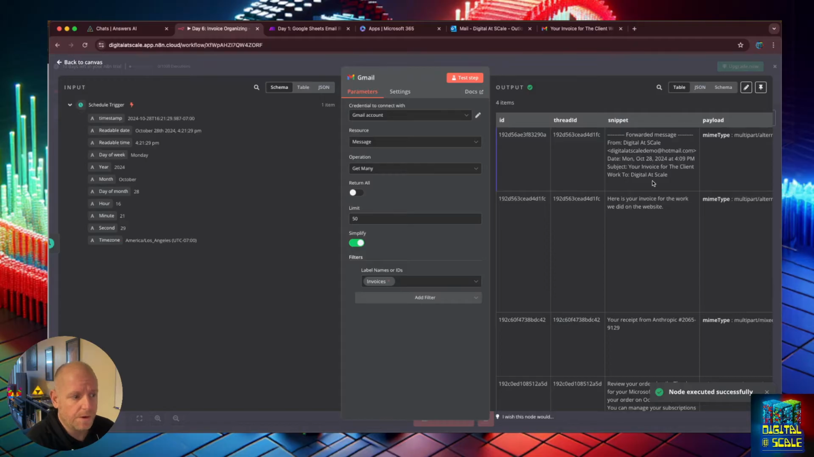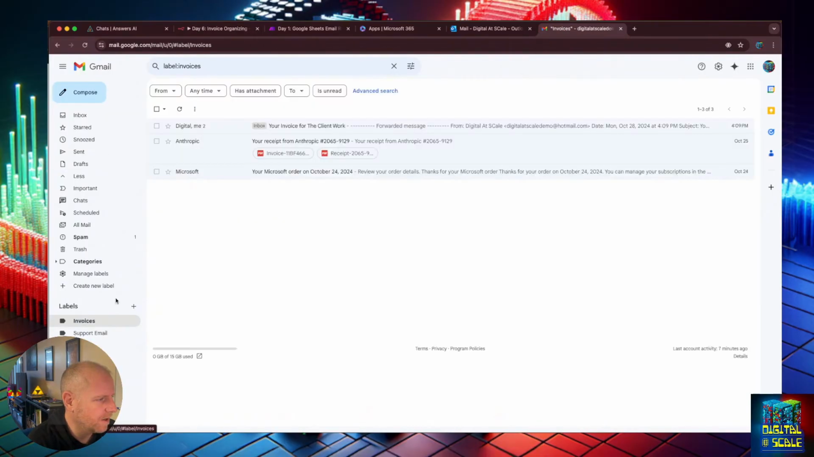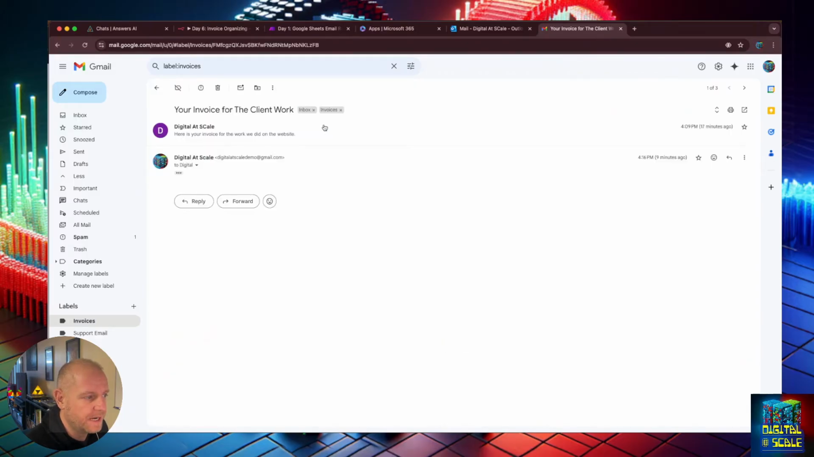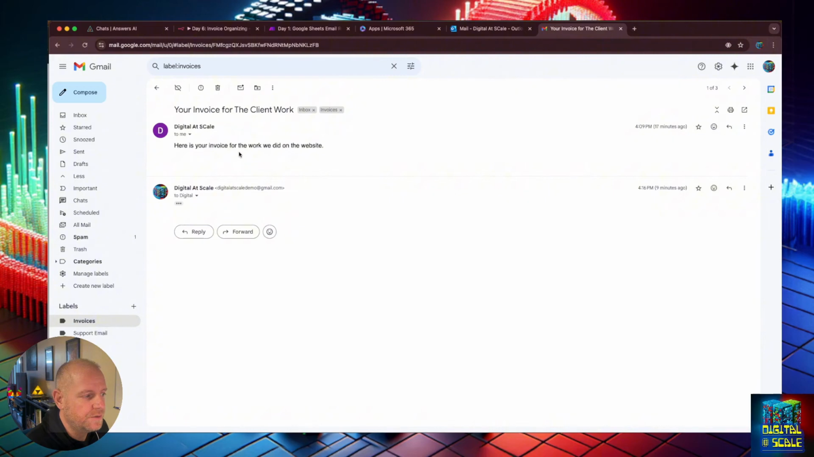So we have 4 items, but wait, why do we have 4 items? Aren't there only 3 emails in here? That's the difference between a thread and a message. This is an important distinction to understand, because essentially what you have here is 1, 2, and then this message right here has 2 messages inside of this thread.